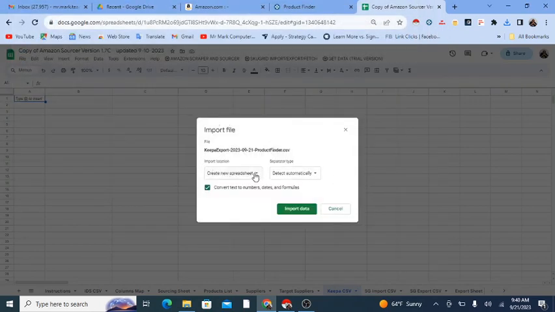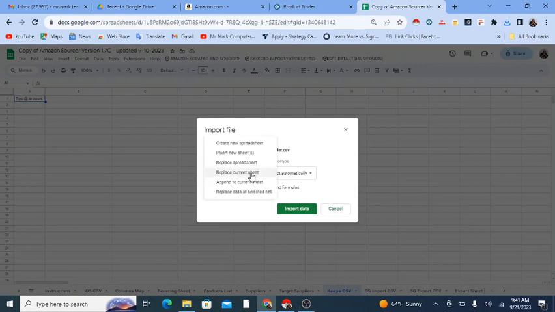Okay, this comes up, and then replace the current sheet and select import data, right? So in this case, I want to replace the current sheet. Just insert it right into here. It's very important that you select that option and then click import data, because you don't want it to create a whole extra sheet. All right, and the program is coded to look for Keepa CSV.